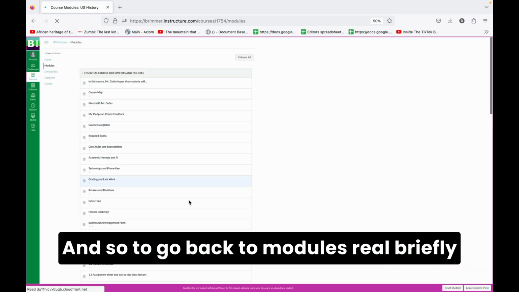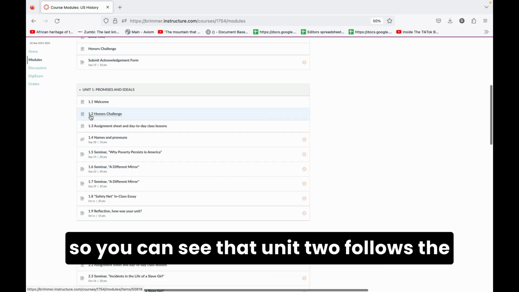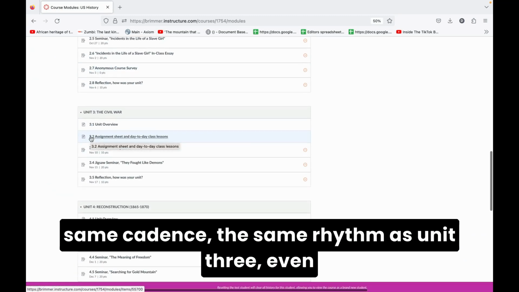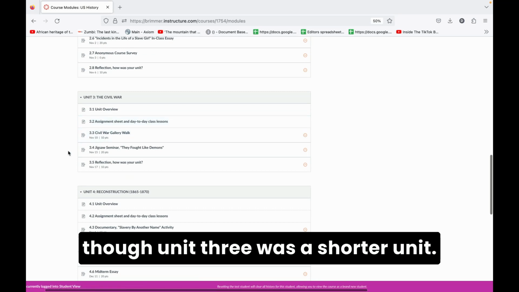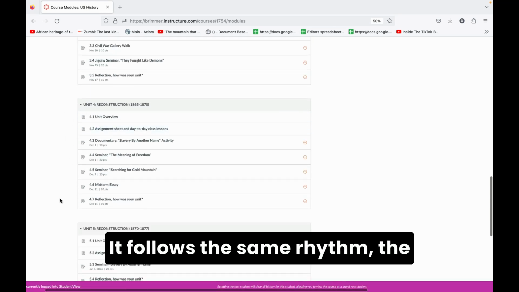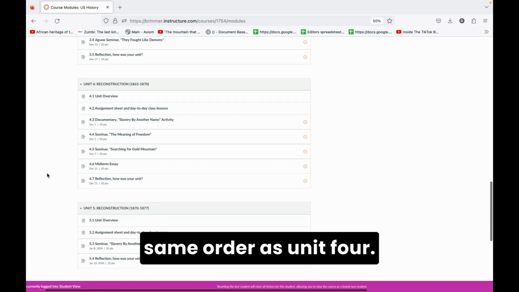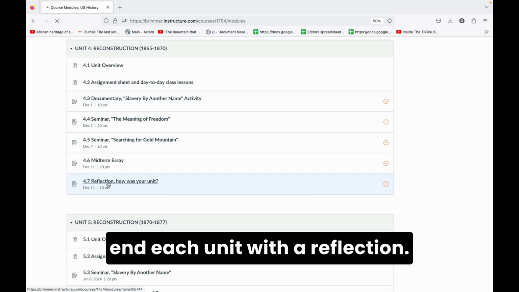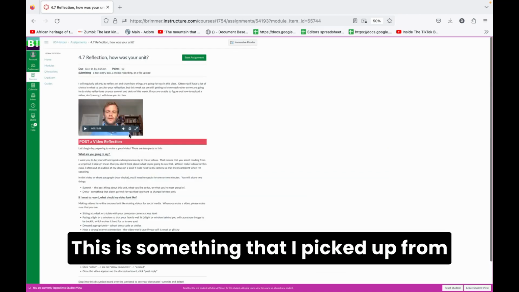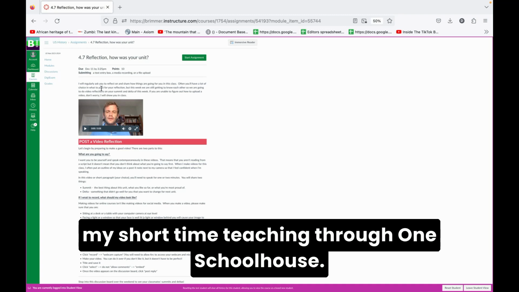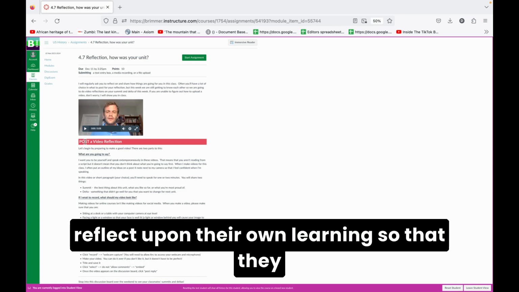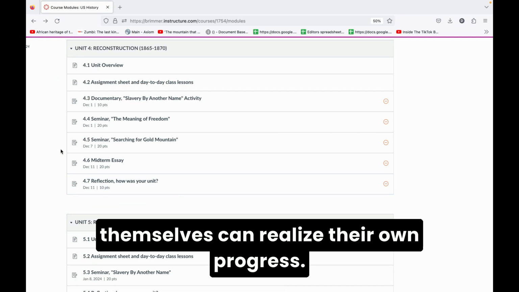And so to go back to modules real briefly, you can see that Unit 2 follows the same cadence, the same rhythm as Unit 3, even though Unit 3 was a shorter unit. It follows the same rhythm, the same order as Unit 4. And you'll notice too that I end each unit with a reflection. This is something that I picked up from my short time teaching through One Schoolhouse. It's really important, I think, for students to reflect upon their own learning so that they themselves can realize their own progress.